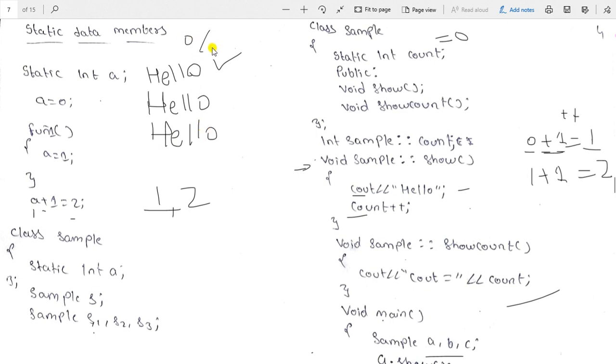This will be output here as it will. Okay, hello will be printed here. So count plus plus means count has been incremented by 1. Okay, so what is the value here? 2 here. So count plus plus means incremented by 1. 2 plus 1 equal to 3.